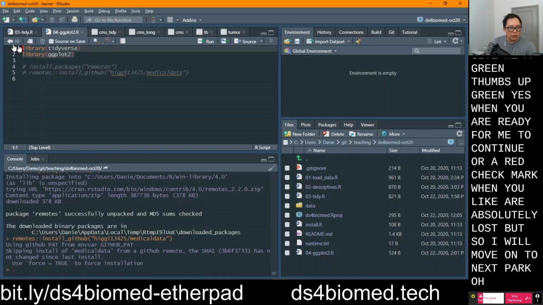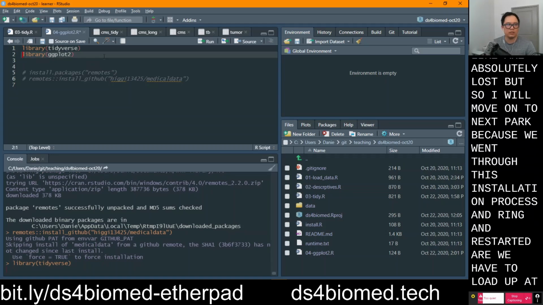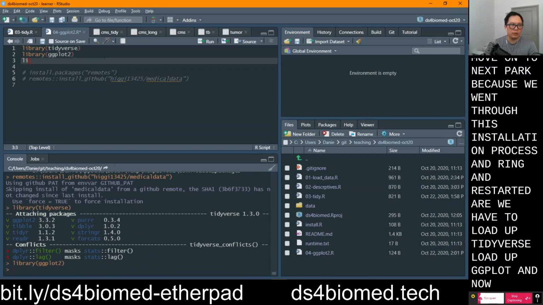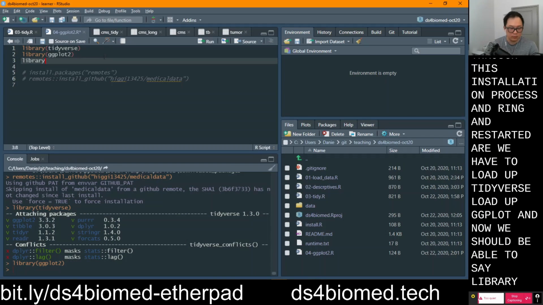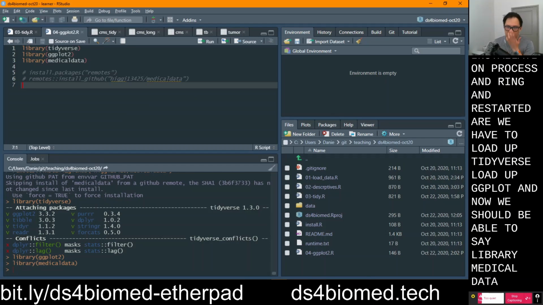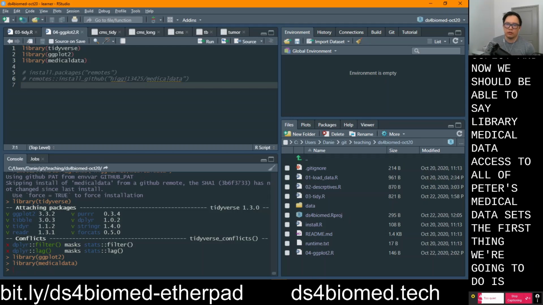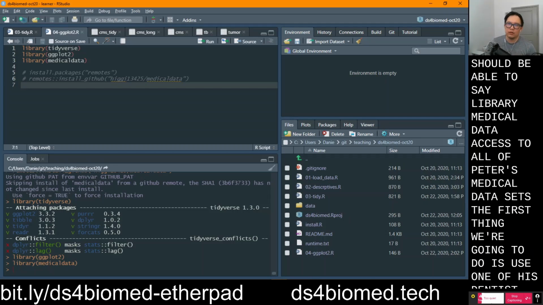Because we went through this installation process and restarted R, we have to load up tidyverse and ggplot, and now we should be able to say library(medicaldata). Now we have access to all of Peter's medical data sets. First thing we're going to do is use one of his data sets.